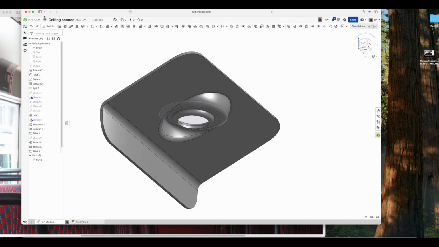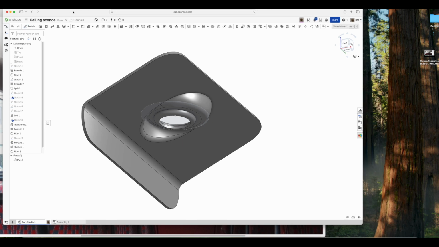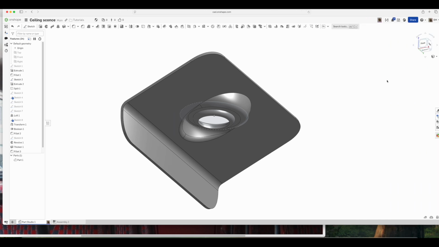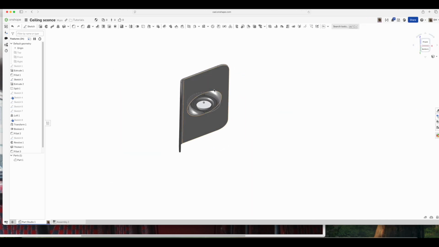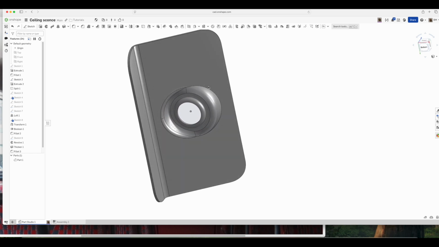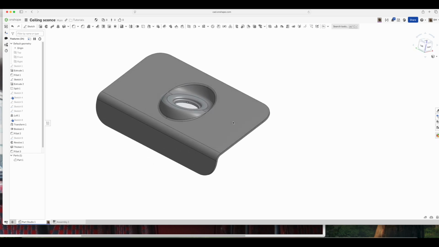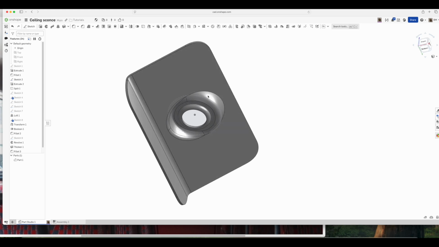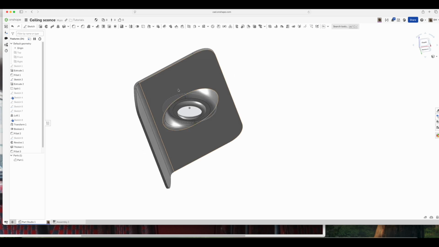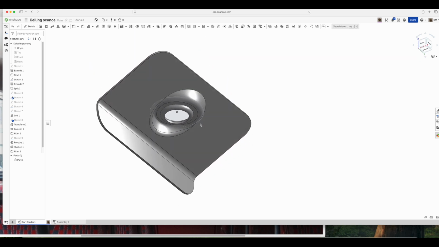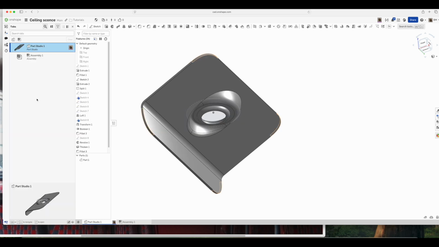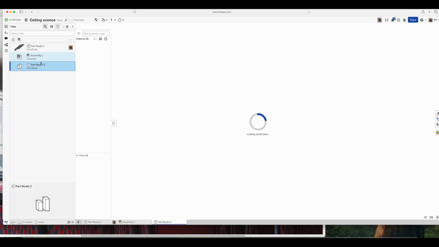So yeah, we'll just dive right into it. This is what we're going to end up with, and we'll go step by step. So you can see here, we've got a section of the ceiling, and then I've got this blended lighting sconce. So the light would be installed in the backside here, and it gives this nice shape. So we'll just start from scratch.